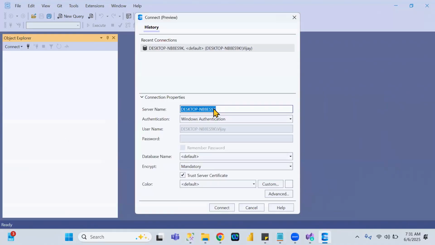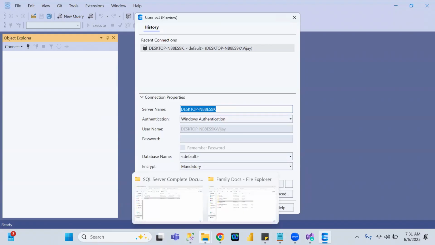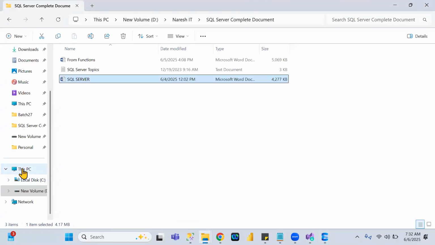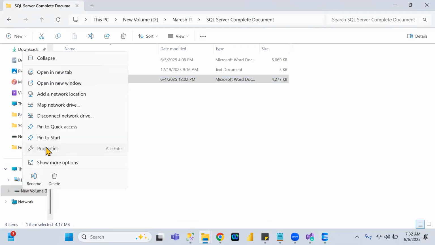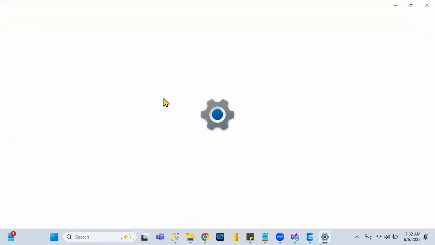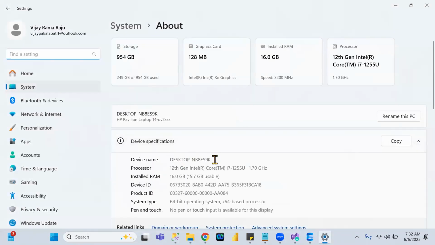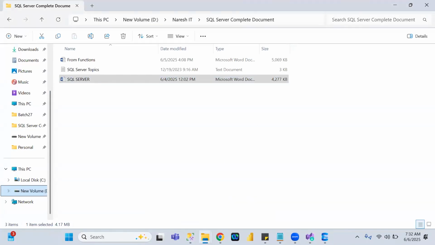This server name, how can we get it? It is based on your system name, right? Whatever your system name is, that name only is the server name. How to find the server name? How to know your device name, or your system name, meaning This PC? Right click on This PC, you will see Properties, and there itself the option will be there. See here, device name. You need to copy this from here.